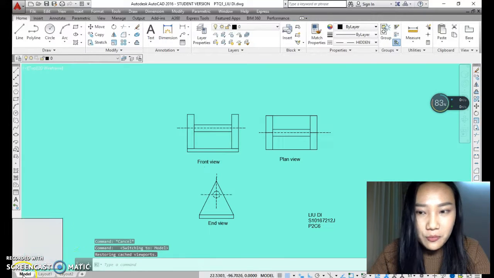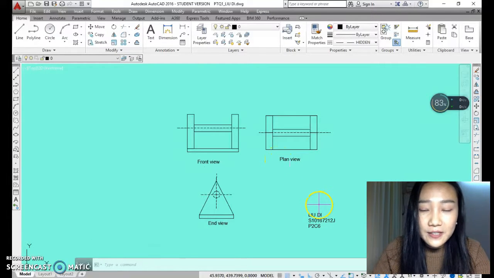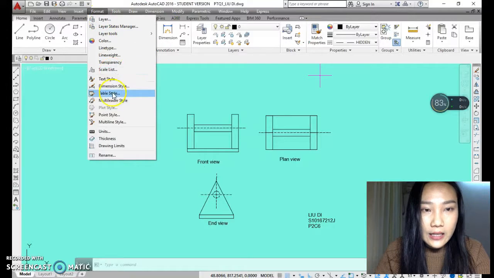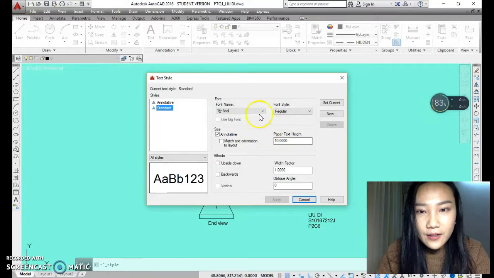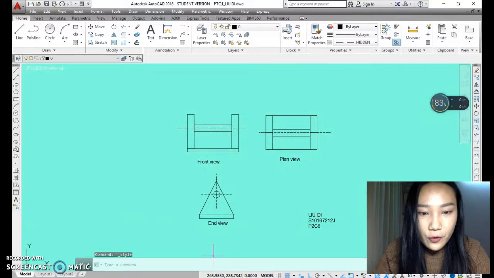Lastly, what I want to mention is that for different kinds of drawings with different limits, the size of a text varies to make the words visible. For example, for this drawing, the limit is about 500 by 500 in both the width and the length. So let me check the text size. We can click on this format and choose the text style, and we can see that the text height is about 10.